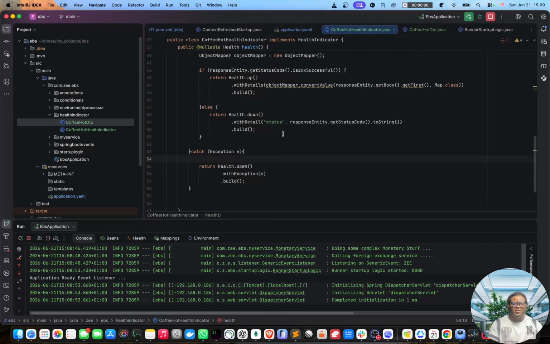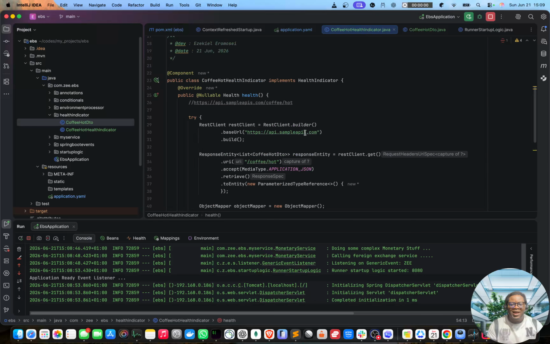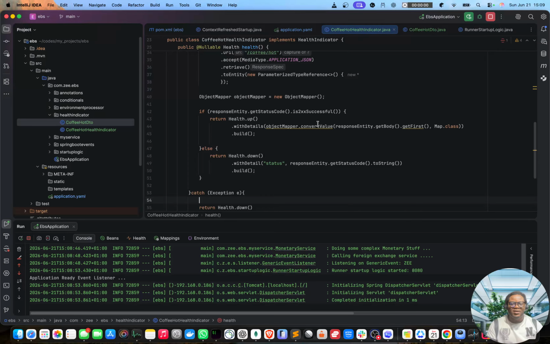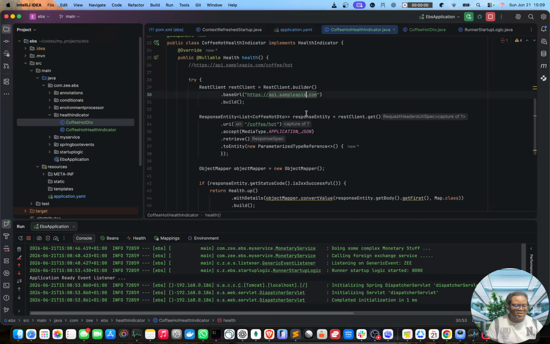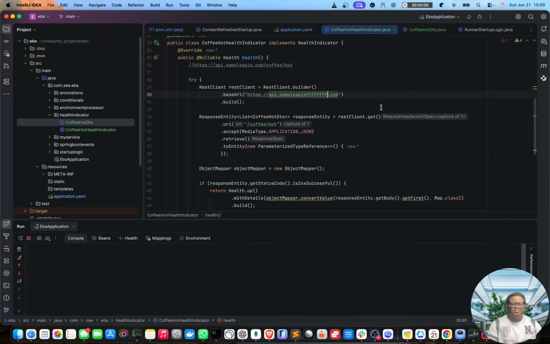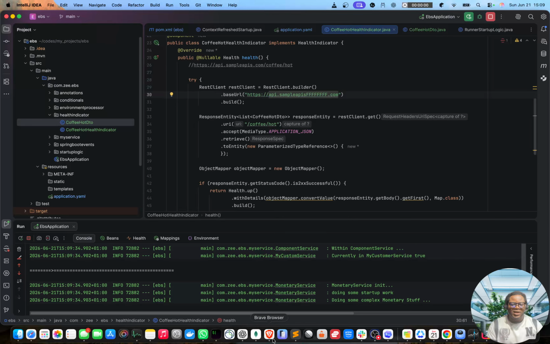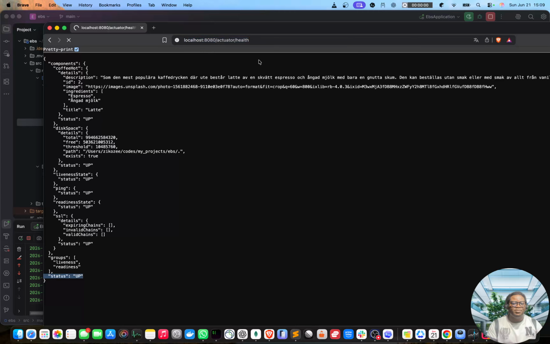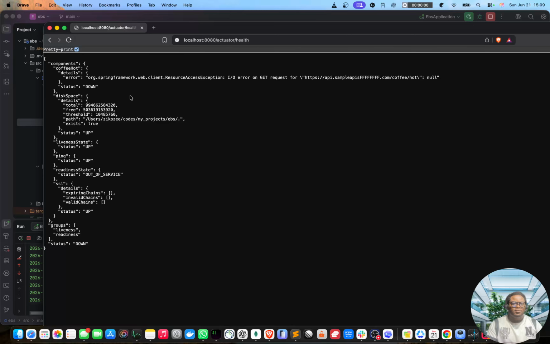Now let's see when it fails. Say this fails or any exception is thrown. I'm just going to go ahead and put in some random value here, right? I'm passing some random value. Apparently this does not exist. So let's run this and see what's going to happen. And can you see? This comes with an error saying there is a resource access exception, and I'm unable to get this. And because it's down, this is down.